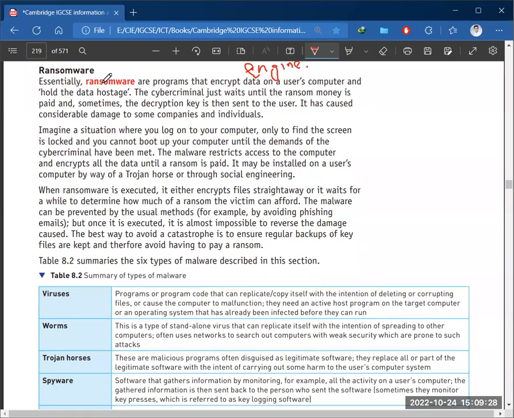Ransomware is the most dangerous thing here. Ransomware encrypts data and holds the data hostage. Look at this. Do you know what encryption means, Ayan? What is encryption, Ayan? Sir, it's like when a file is stored in a software. Not really, no.